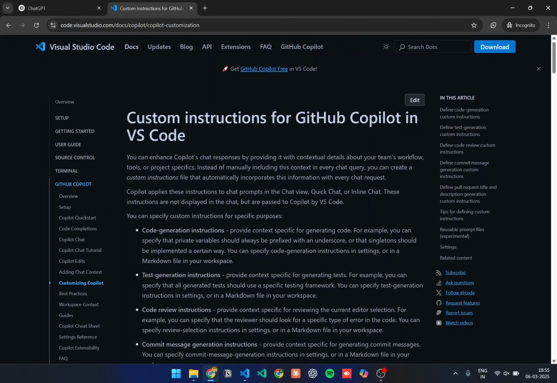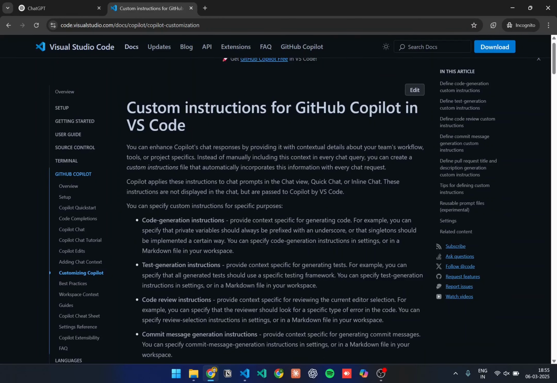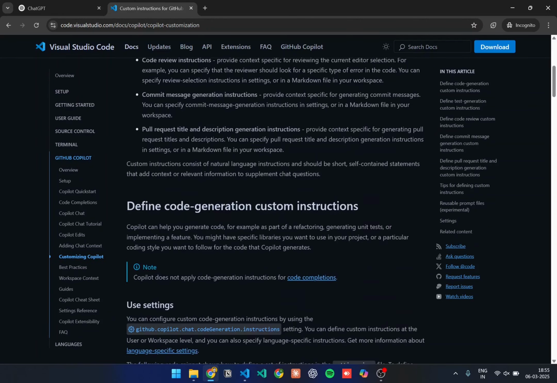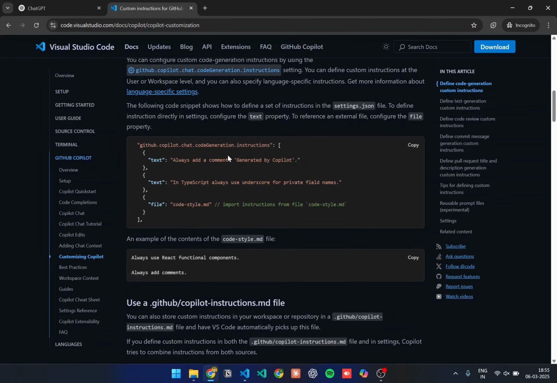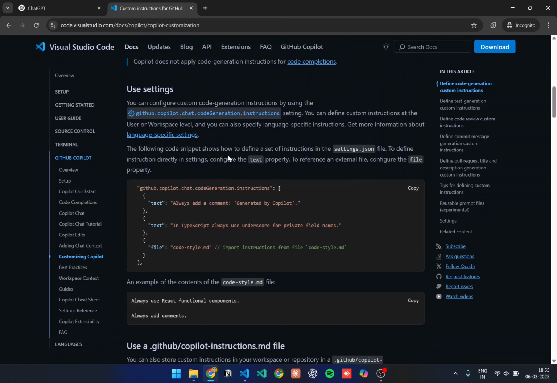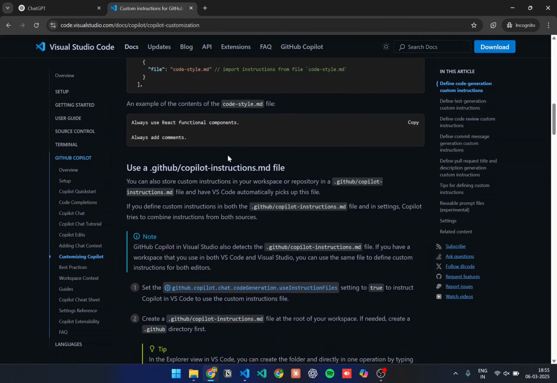Today we are going to look at how you can set the custom instruction for GitHub Copilot in the VS Code. I'll provide the link for this blog from the VS Code, but let me show you how you can create the custom GitHub instruction. Basically you can just create a .github folder with a copilot-instructions.md file in the VS Code. So let's directly jump into the VS Code and see how you can create one.